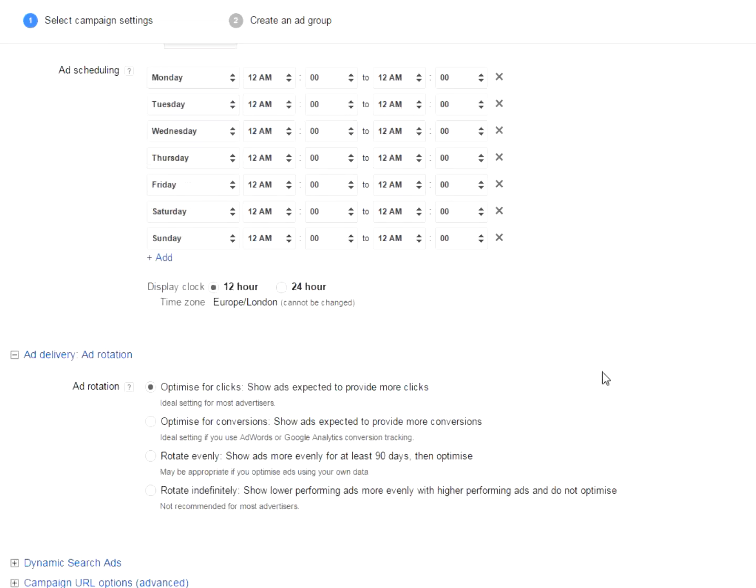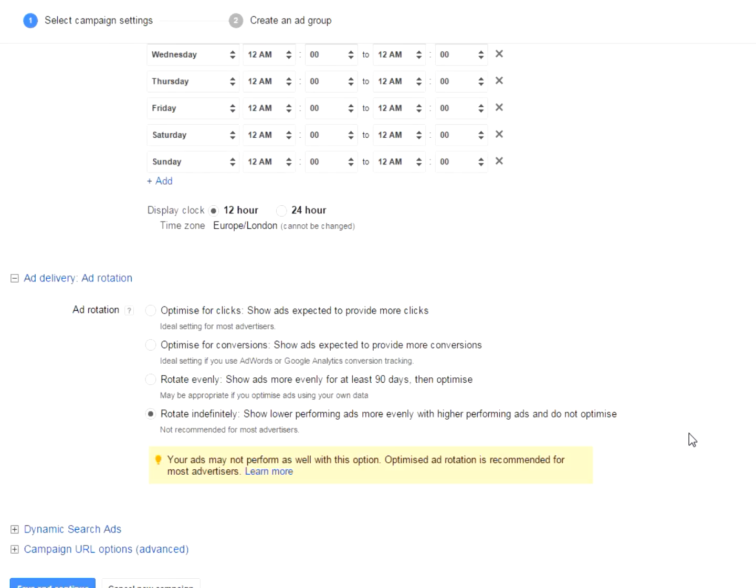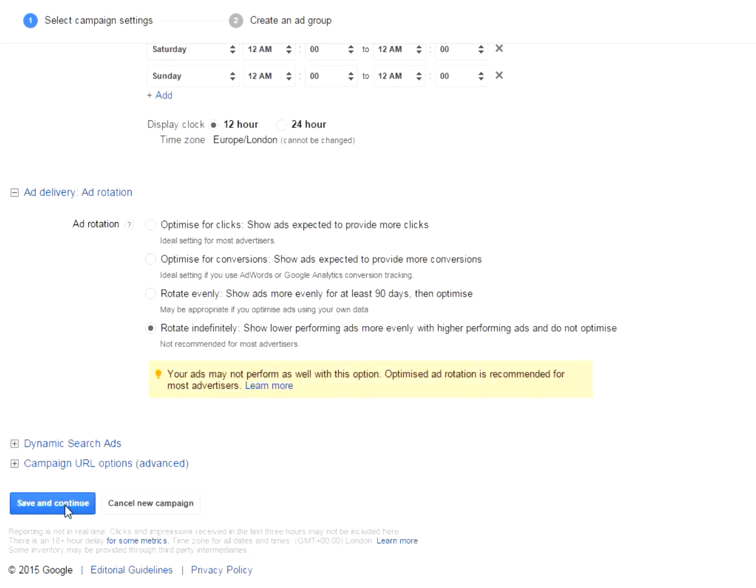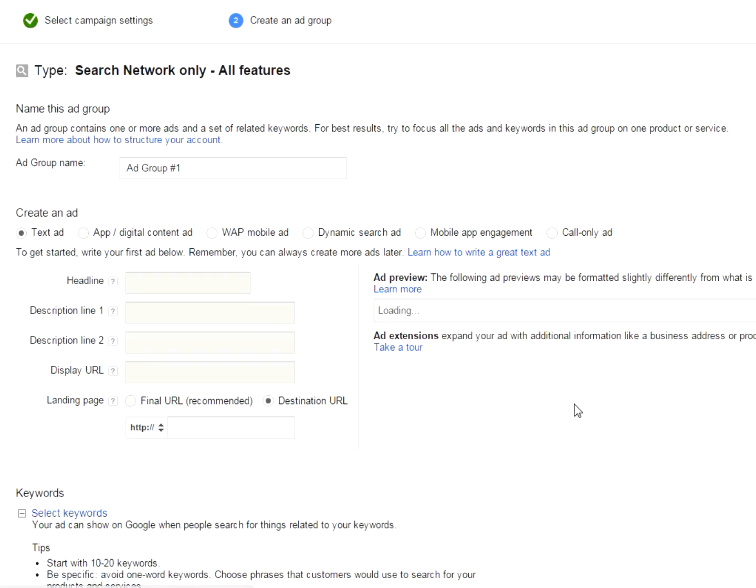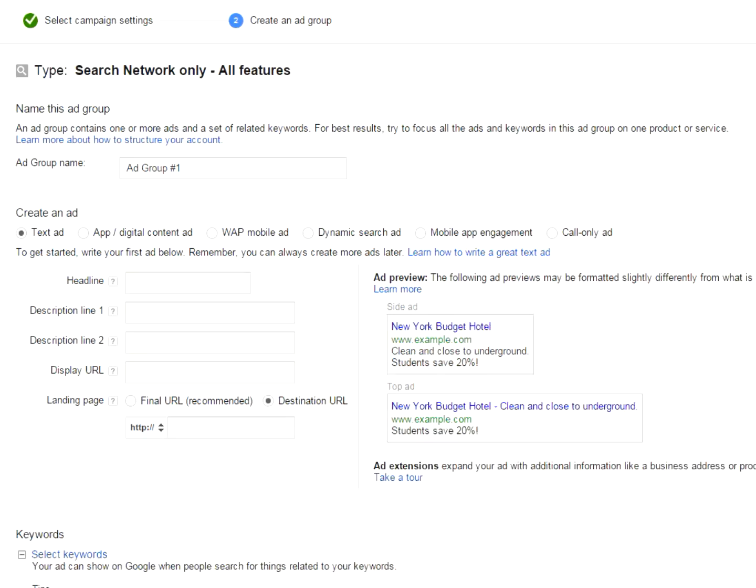On the ad delivery, you want to be selecting rotate indefinitely and then save and continue. Rotate indefinitely will help with the split testing, and it will ensure that it's accurate. So our first ad group name is going to be Google AdWords Training.